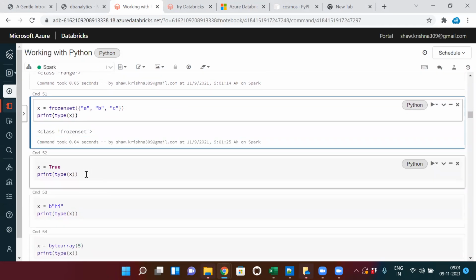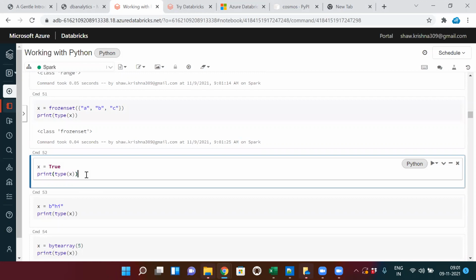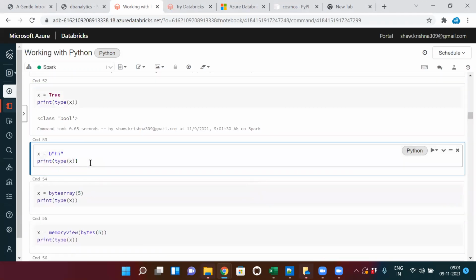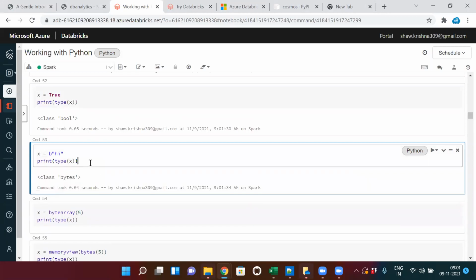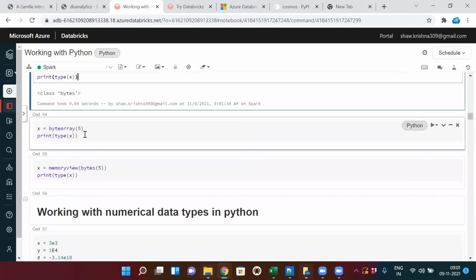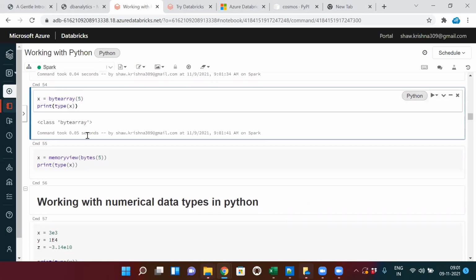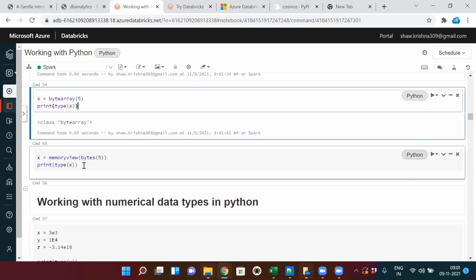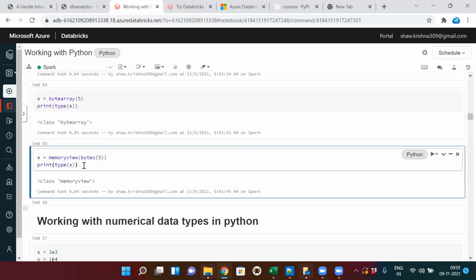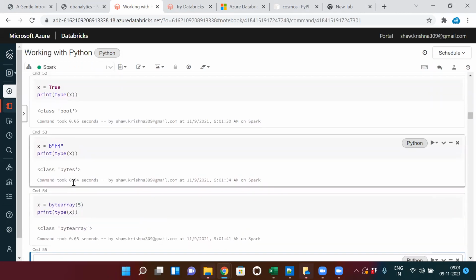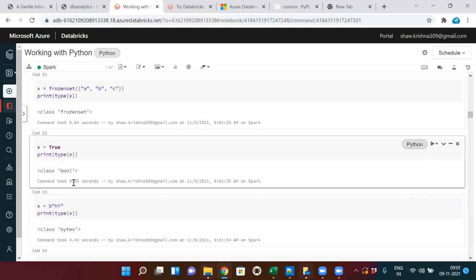This is a frozen set, and this should be your Boolean or binary. This is your bytes, and this is a byte array, memory view. So all the data types, you can cast them in that way. This is the way you can cast a data type from one format to another format.